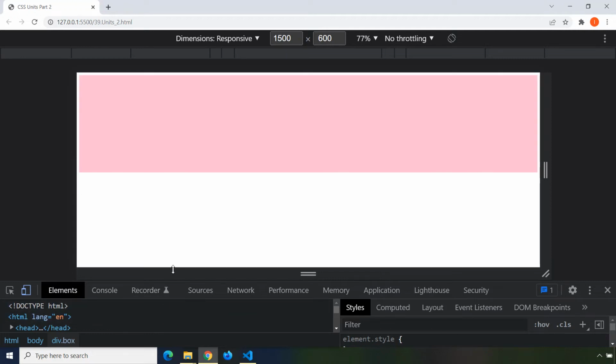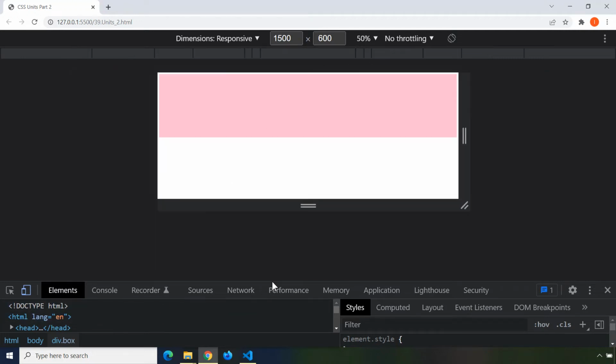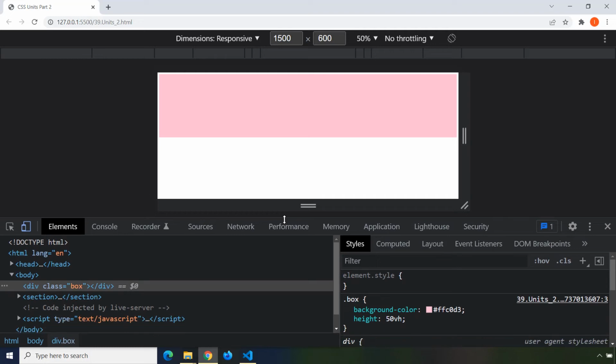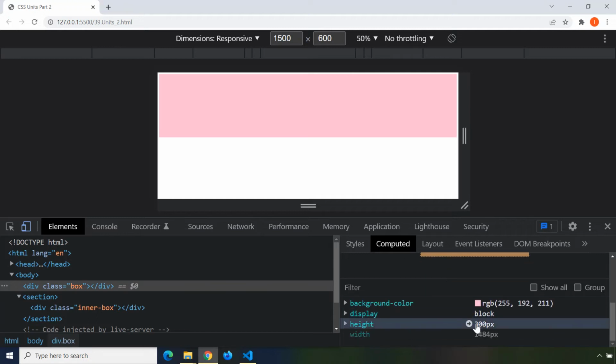That is not the cool part. The cool part is what I'm going to show you next. So let me bring this up. Let's grab, okay, this is the box, 50 VH. If we go to compute it, you're going to see it says 300 pixels because the height is 600 pixels, divided, 50% of it is 300. VH, viewport height, 50% of the viewport height.